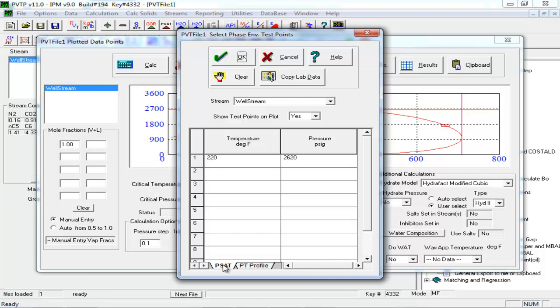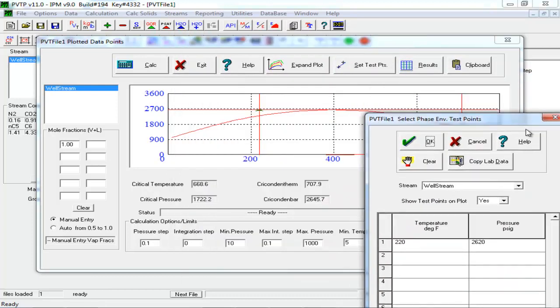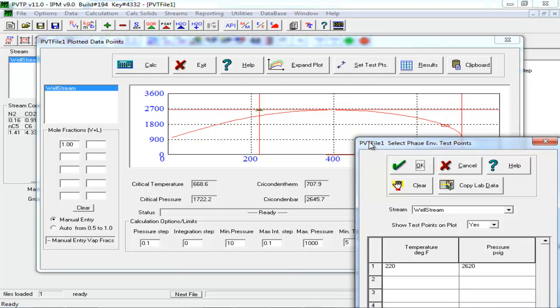2,600. We said that we need to show the bubble point pressure here in this envelope. And how do we know the bubble point pressure? We go to the CCE, and when the relative volume is equal to 1, that's the bubble point pressure.